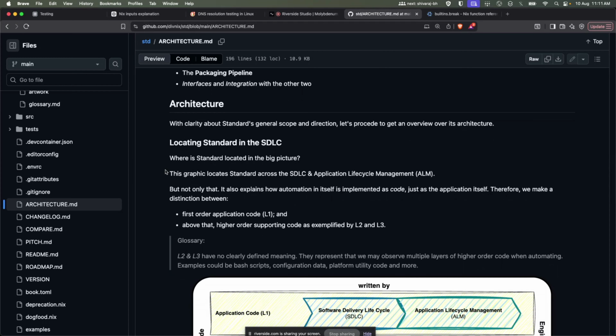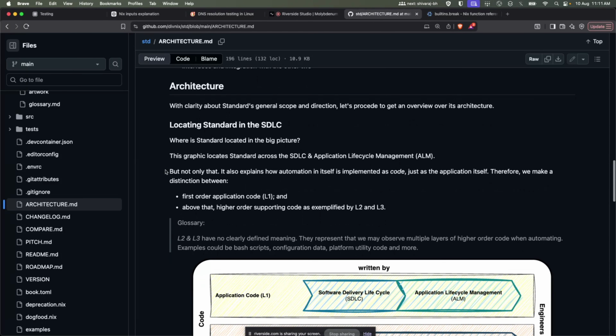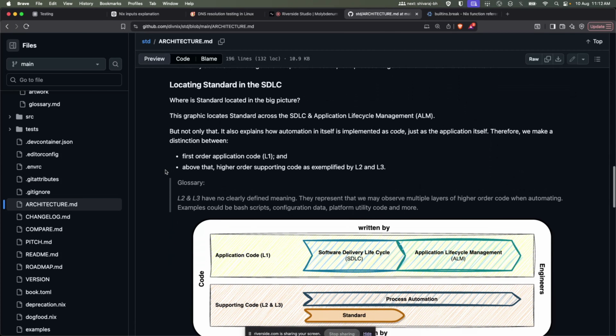Locating standard in the SDLC. Where is the standard located in the big picture? This graphic locates standard across the SDLC and application lifecycle management. But not only that, it also explains how automation in itself is implemented as code, just as the application itself.